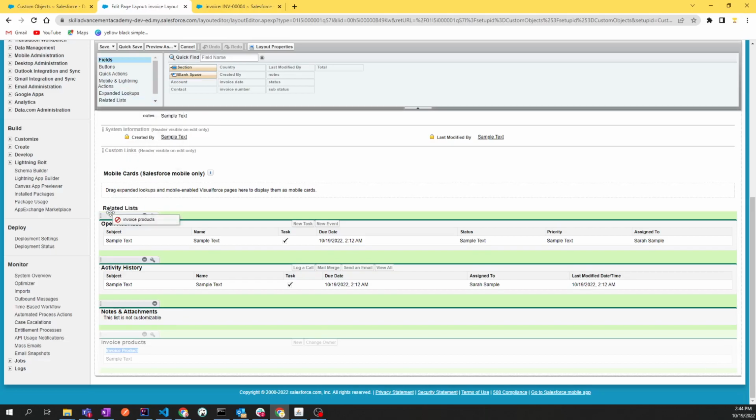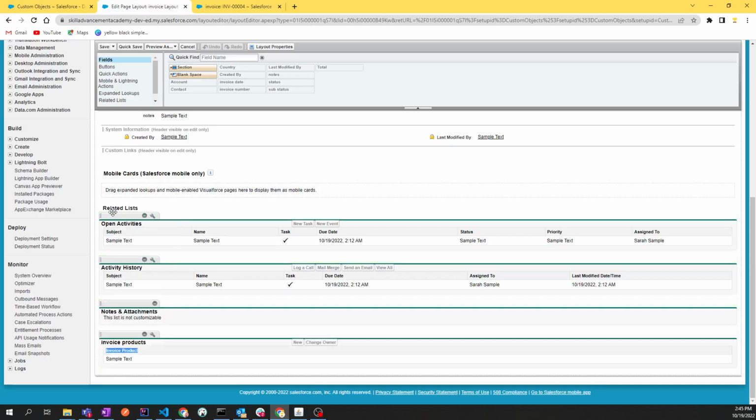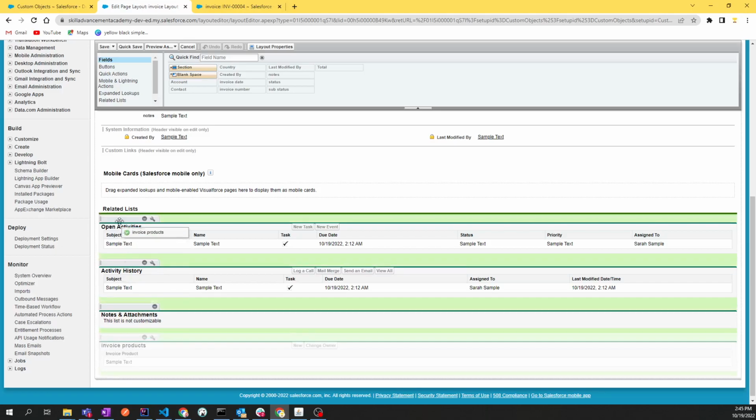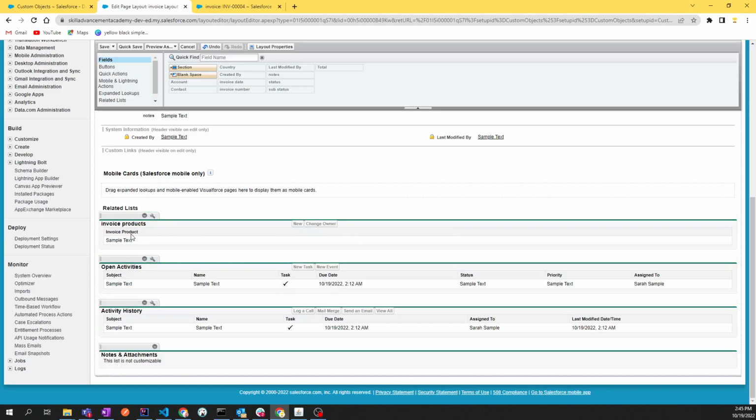So this is where we can just keep it. All right, what just happened, let me pull it up. Yeah, so we are able to pull our invoice product to the top.